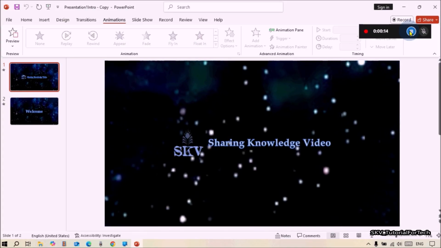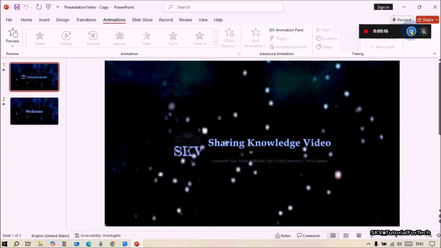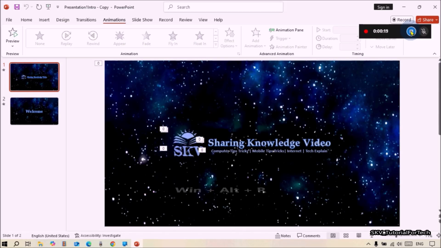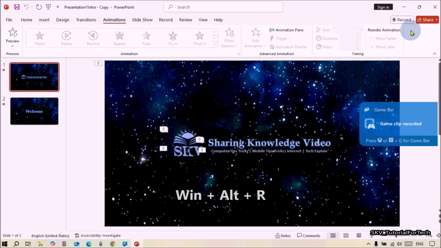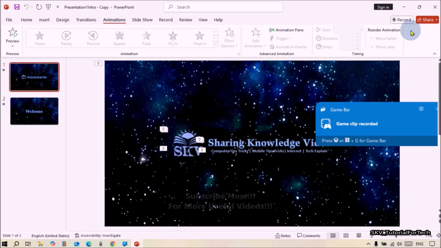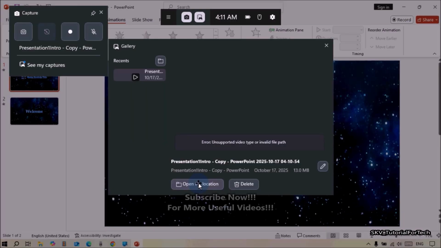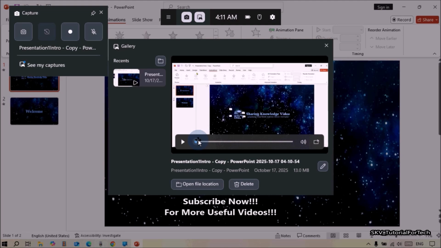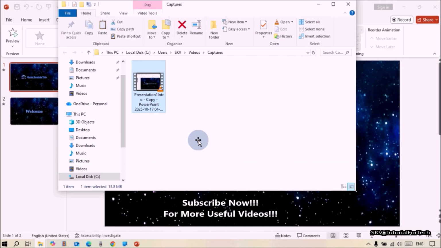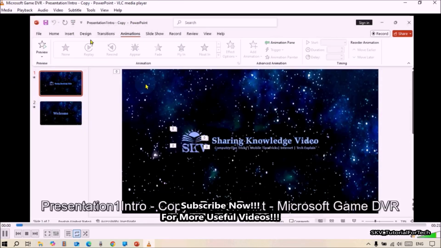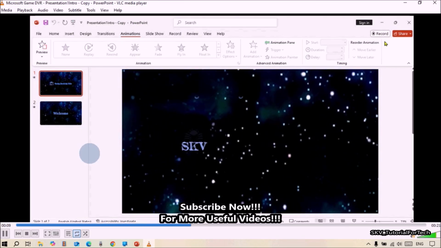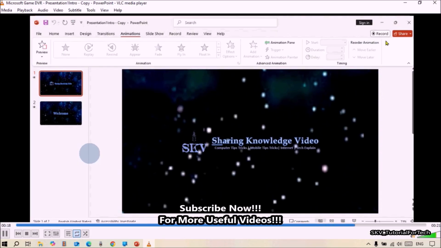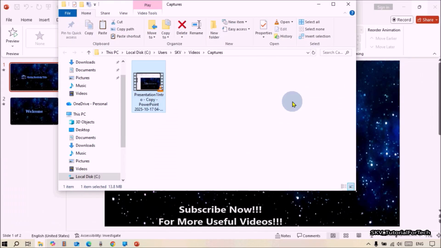Once you complete capturing the video, stop the recording by clicking on the square button. Then a notification will appear telling you that the game clip was recorded. Click the notification and then File Explorer opens to the specified location. You will find your recorded videos, which are MP4 files, under the Videos folder in a subfolder called Captures, like this. That's it.